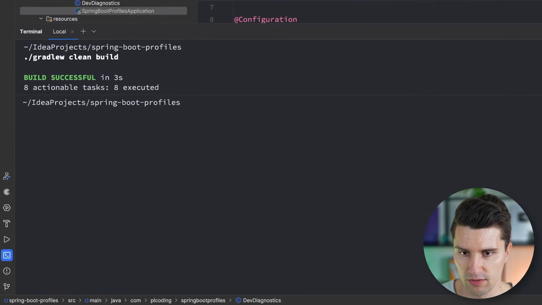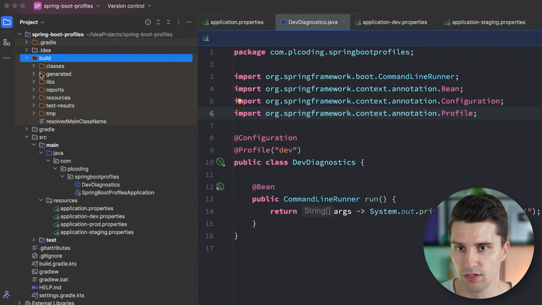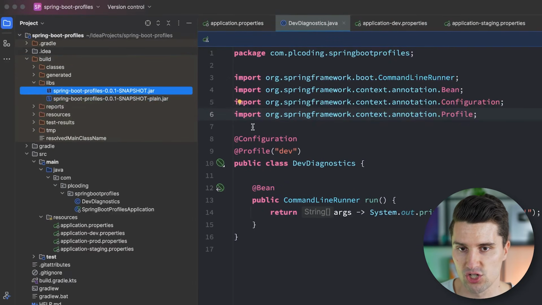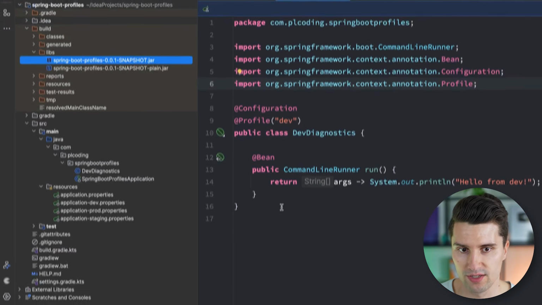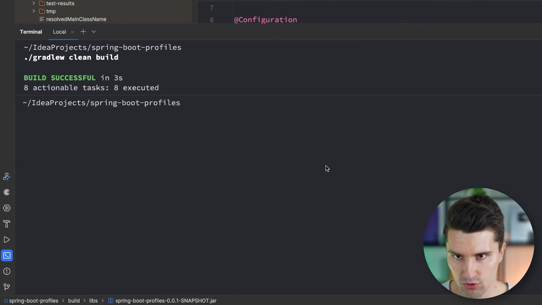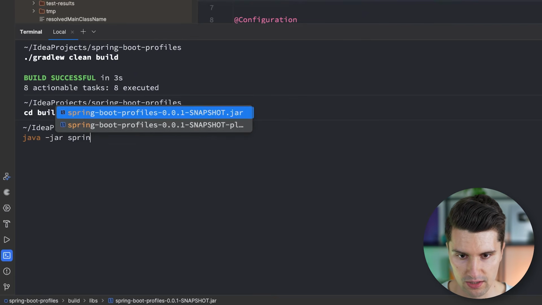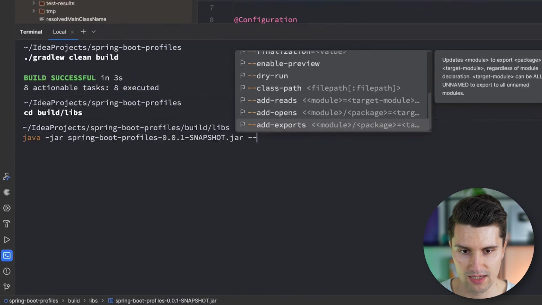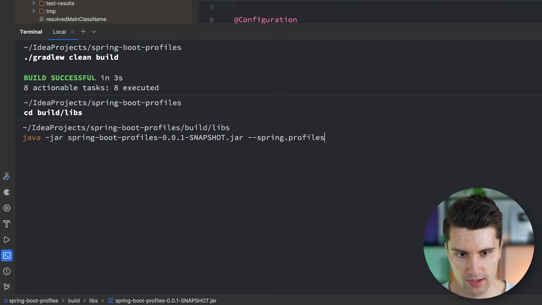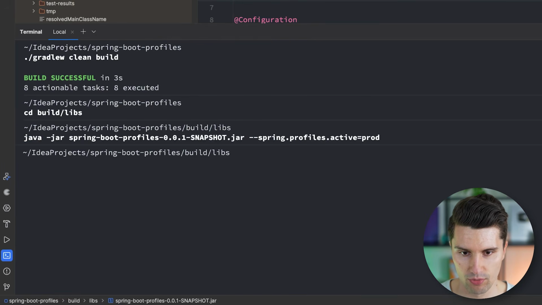Then this will do its thing for a moment. And if we take a look in the build folder under libs, that is where it has generated our profiles jar. So this is the jar we need to run. We need to push to our remote machine, run over there, but with specific command line arguments. So if we go to our terminal and we cd into our build folder /libs, then we can now say java -jar, and we take the normal jar, and now we can say --spring.profiles.active=production.